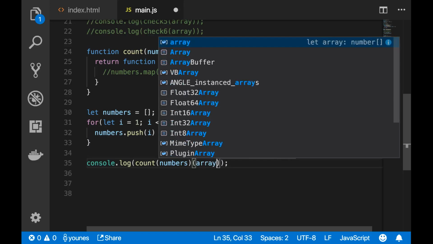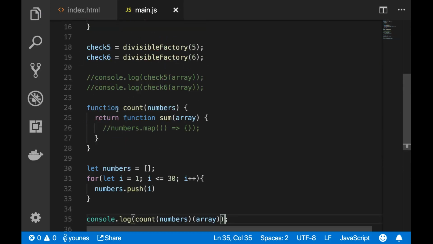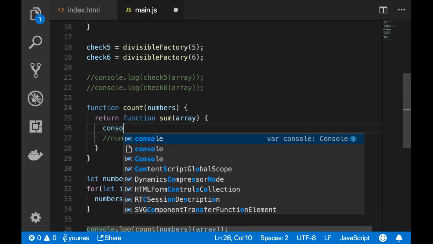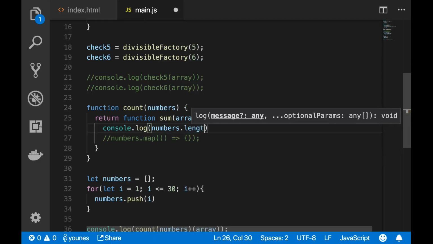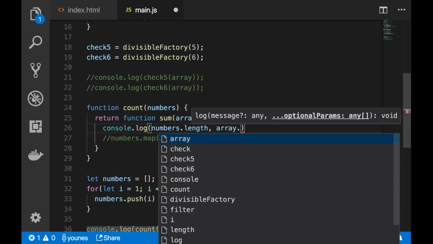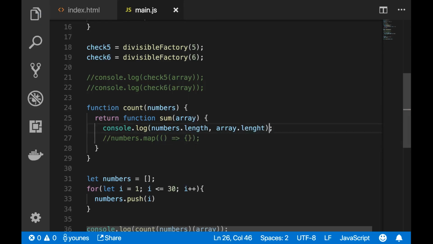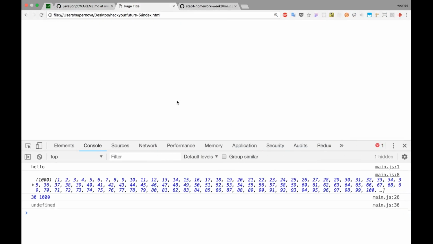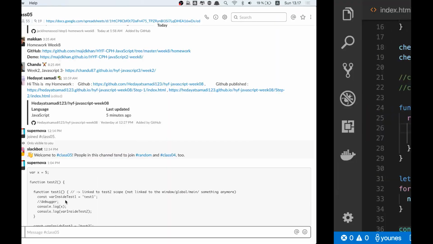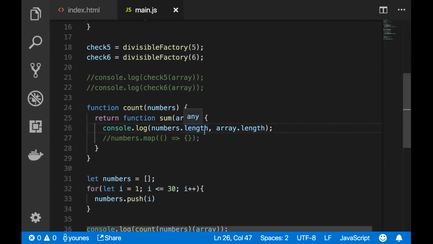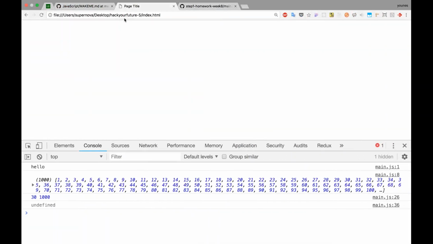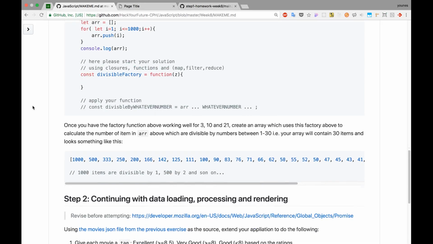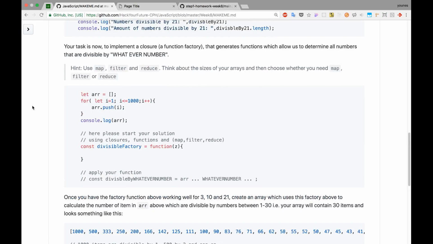Yeah, alright. So here I will just console.log numbers dot length and array. I have 30 and 1000. Kind of. Okay.